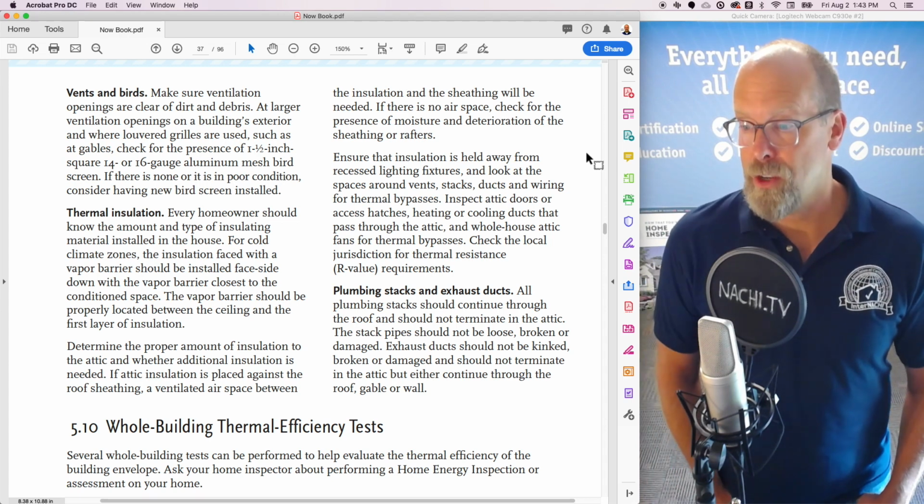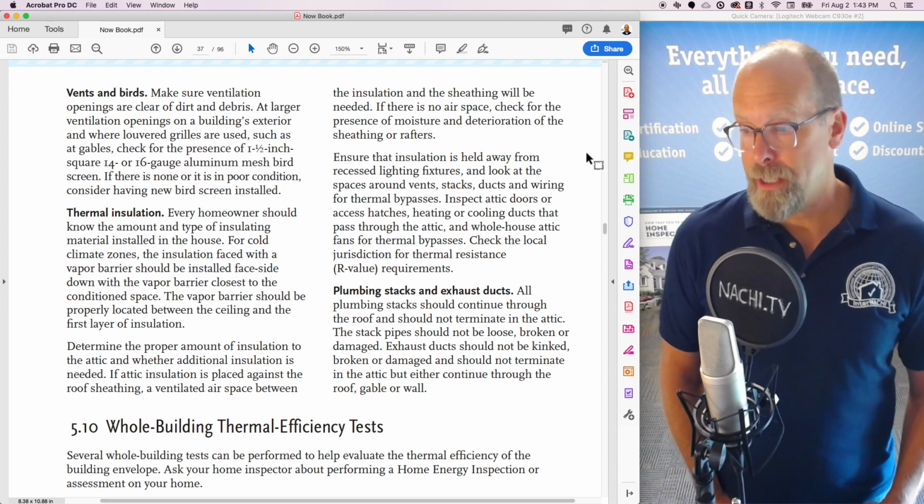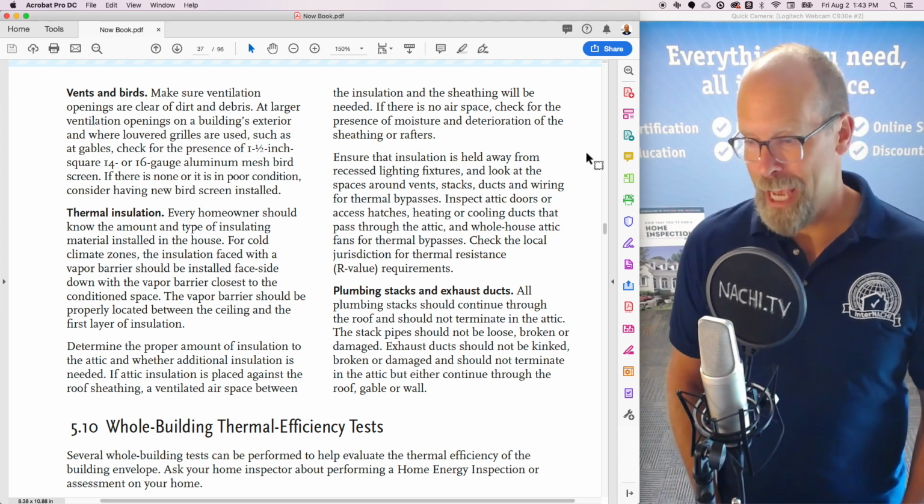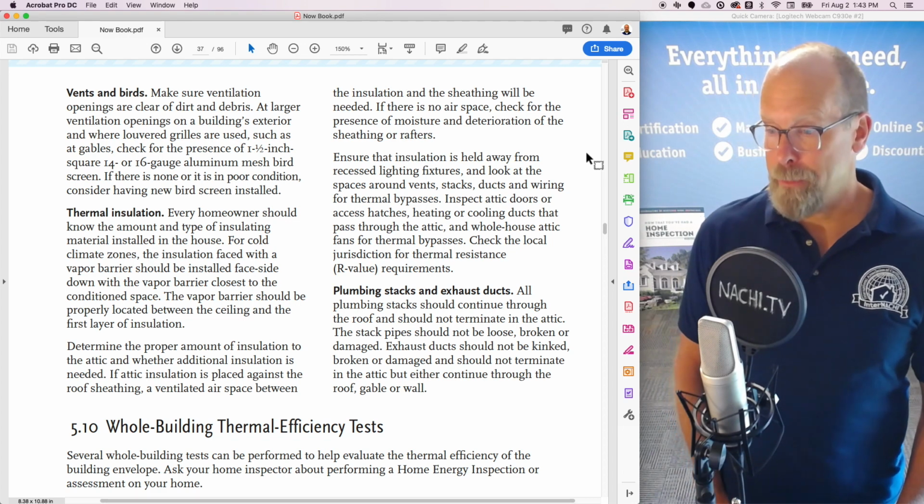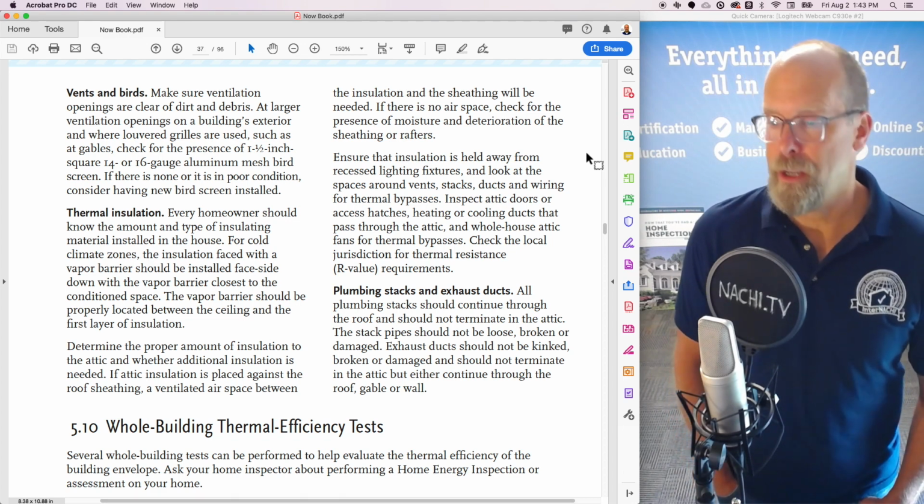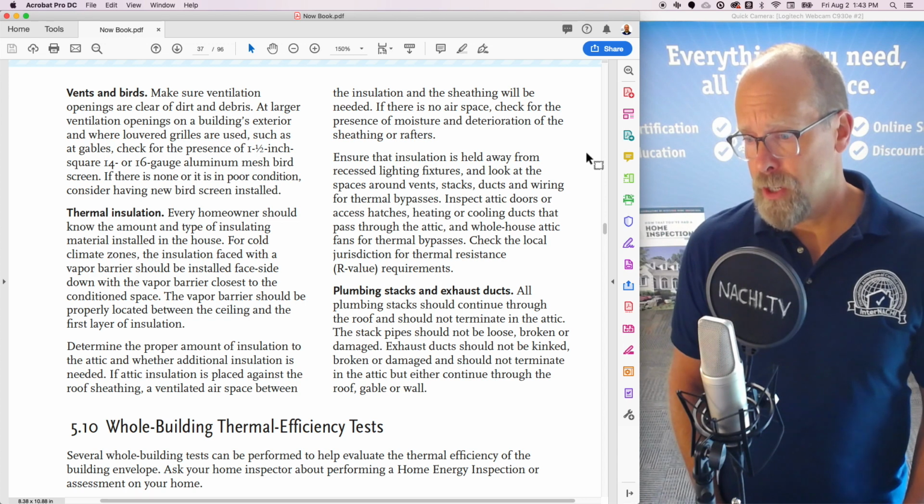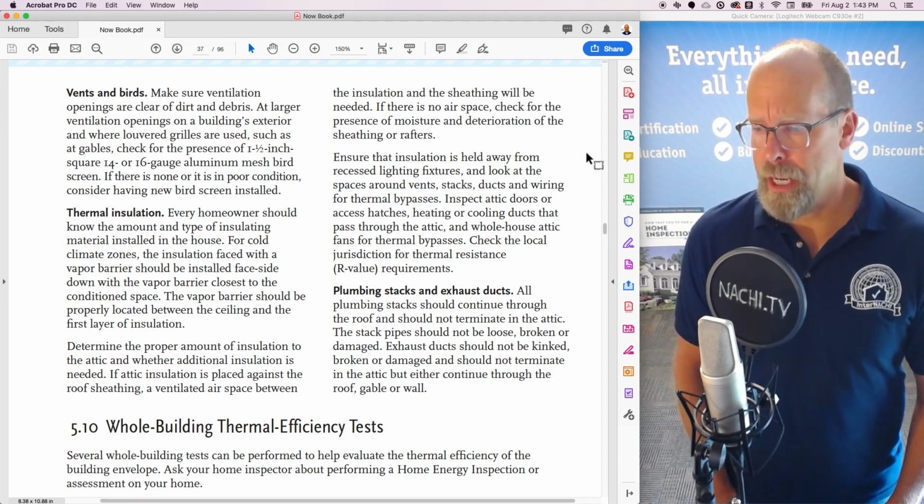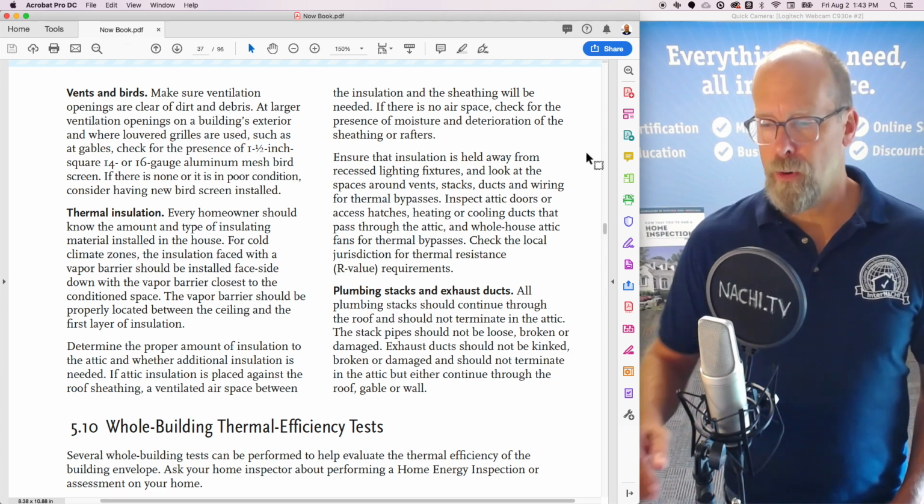Plumbing stacks and exhaust ducts. All plumbing stacks should continue through the roof and should never terminate in the attic. The stack pipes should not be loose, broken, or damaged. Exhaust ducts should not be kinked, broken, or damaged and should not terminate in the attic, but either continue through the roof, gable, or wall.